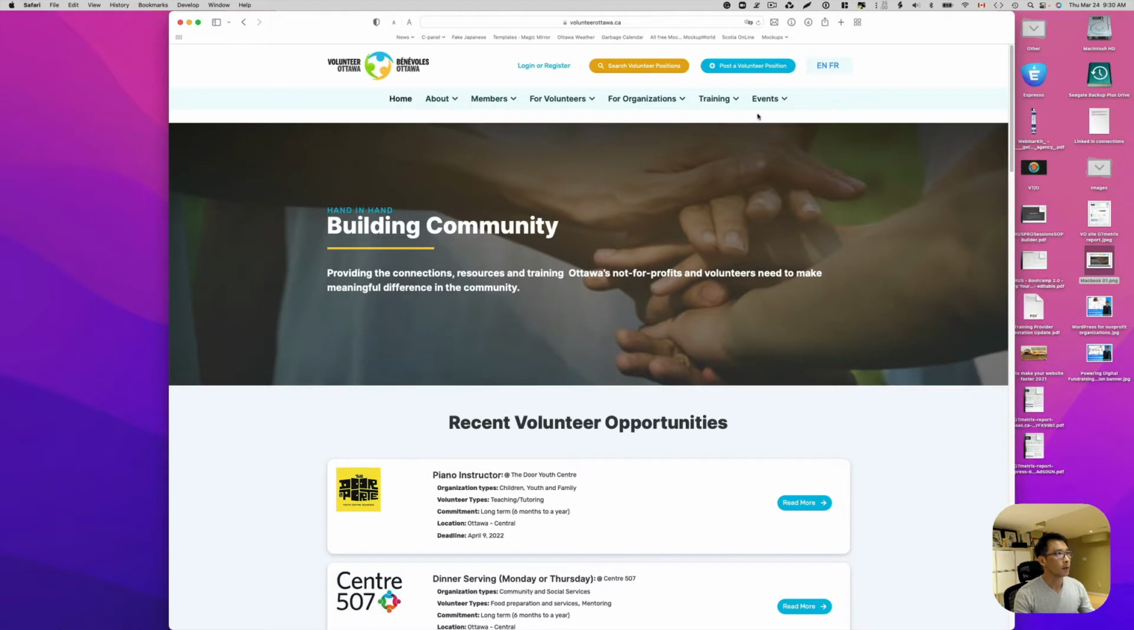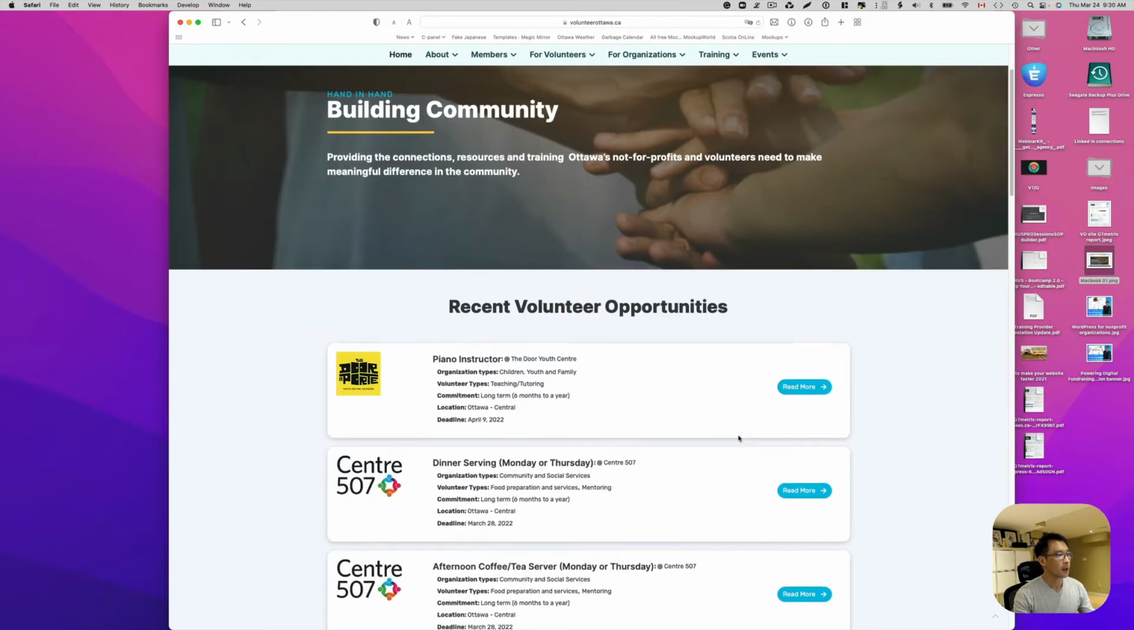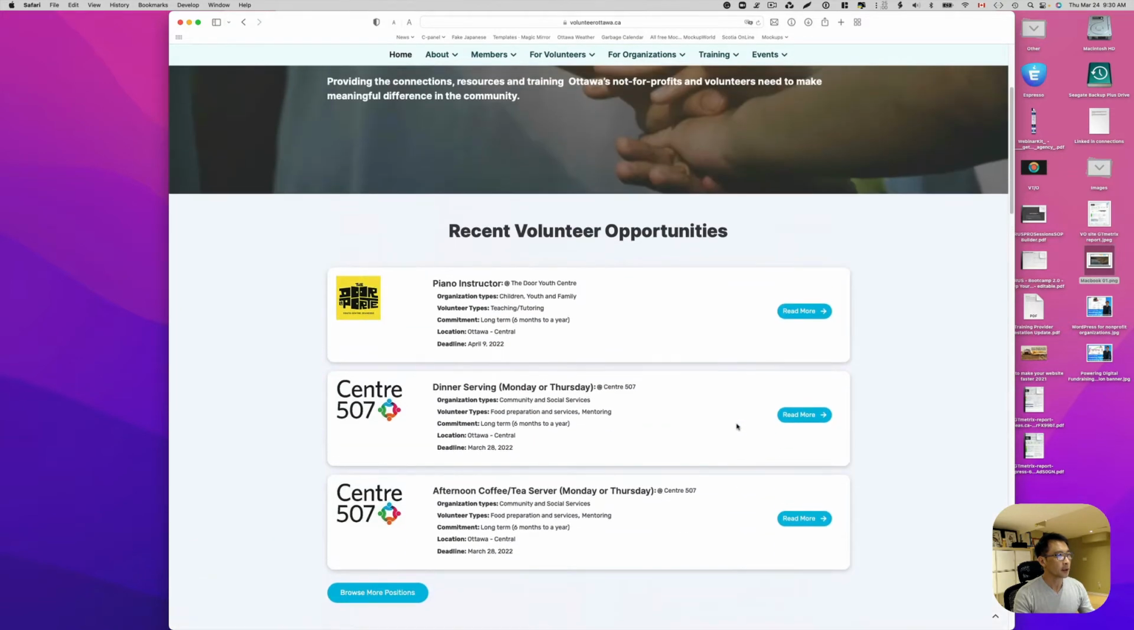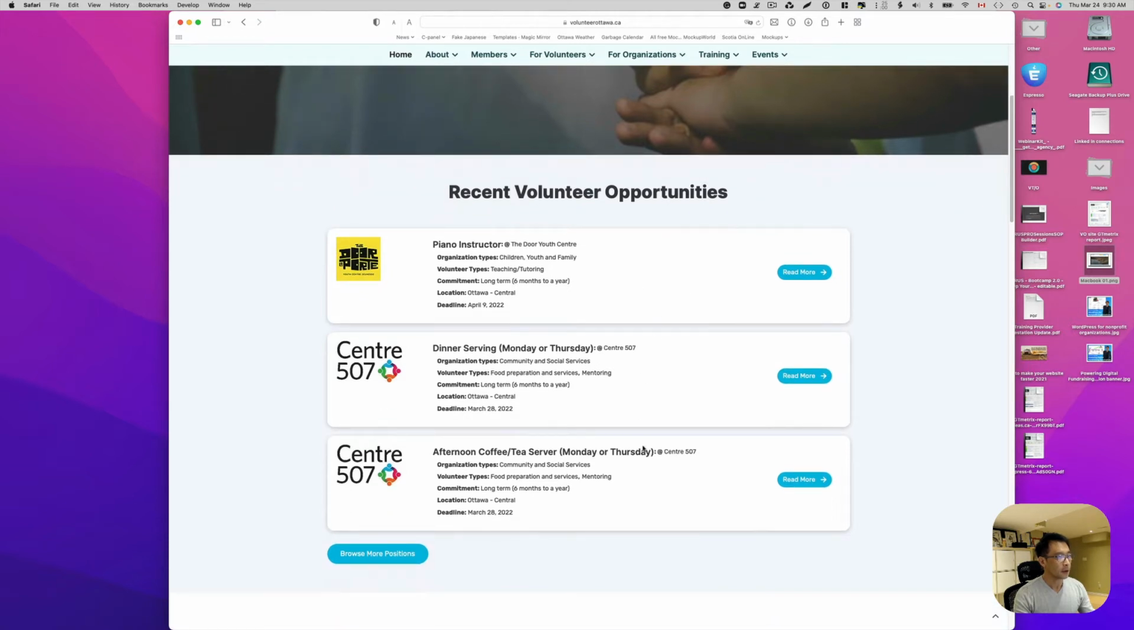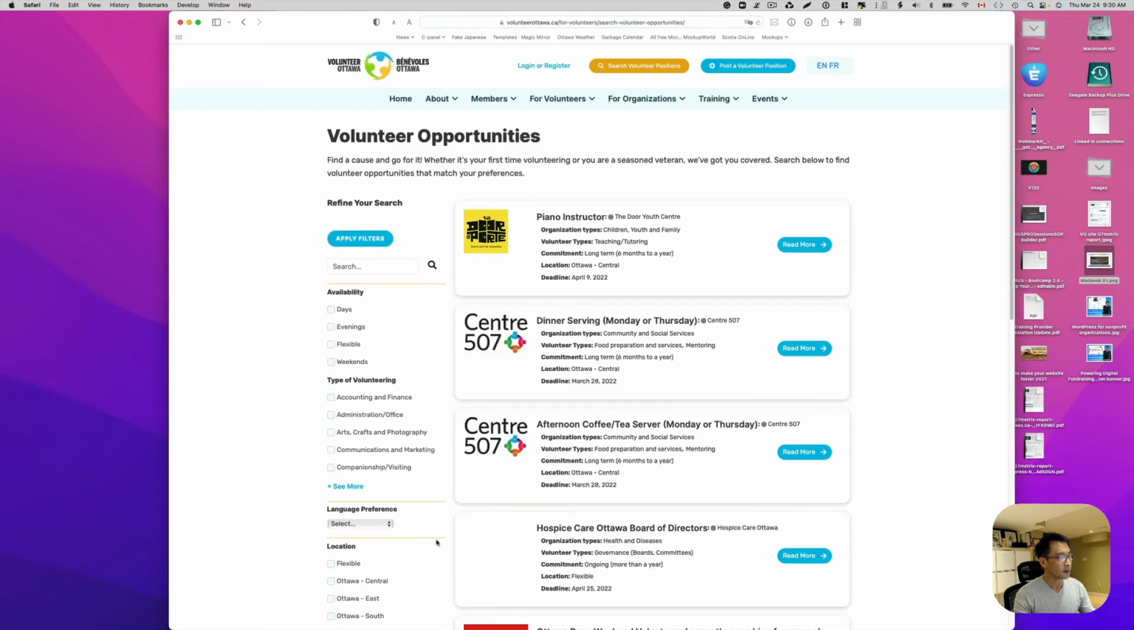Let me give you a quick tour here. So it's the home page here, and people can register, log in and search volunteer positions. This is just the home page. For the recent volunteer opportunities, I'm putting only the 3 most updated ones. And then let's take a quick look at the volunteer positions.